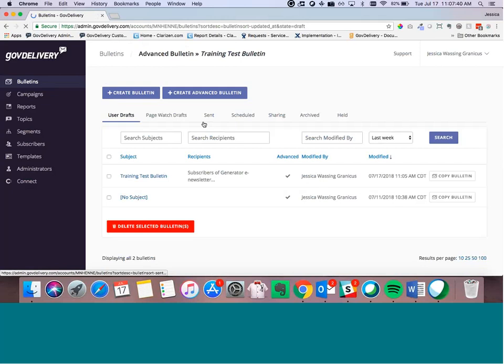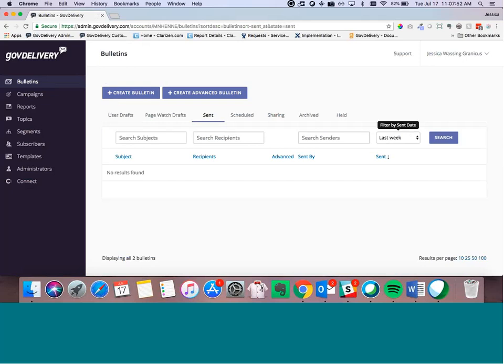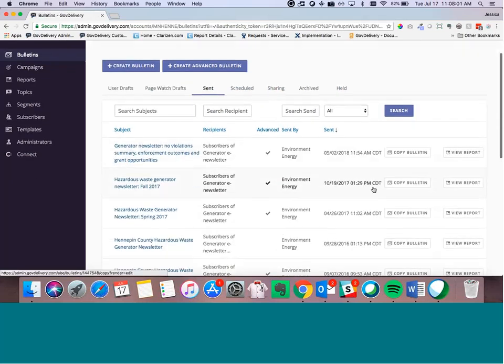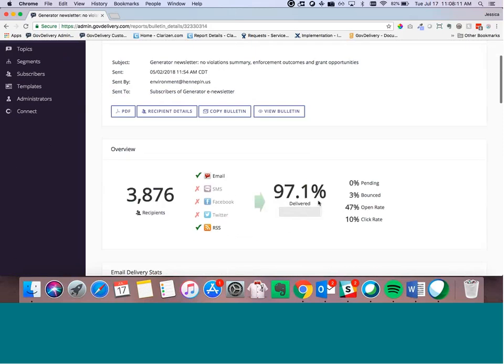All right, so the final thing I want to review is report data. So you can access report data from a couple of places. The easiest, though, if you're looking specifically for your bulletin, is going to be under the Sent tab here. And you can filter by last month or last year. Let's see if we have anything in this topic. Here we go. So I can view the report from here for every particular bulletin I've sent out. So if I click View Report, I can see it here. So this is what that report looks like.